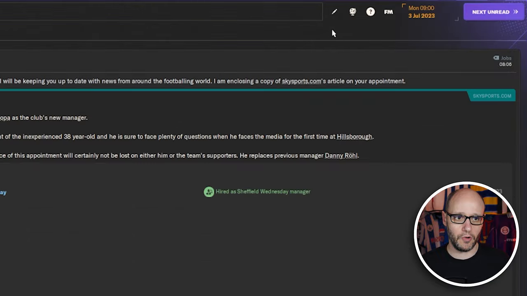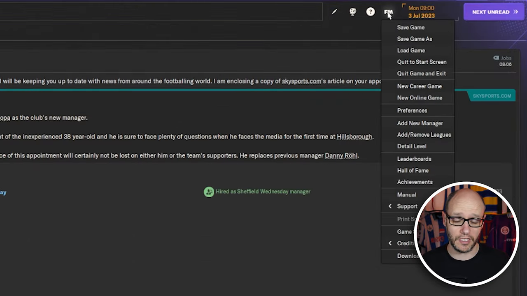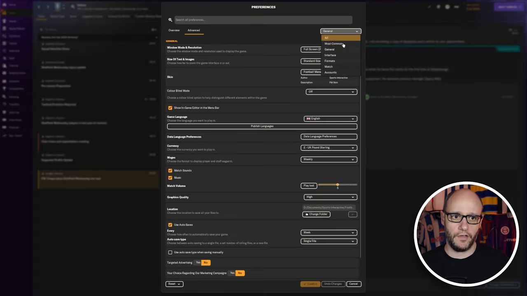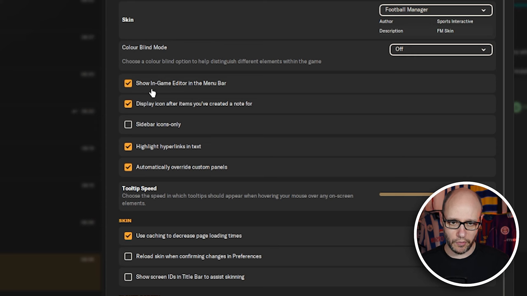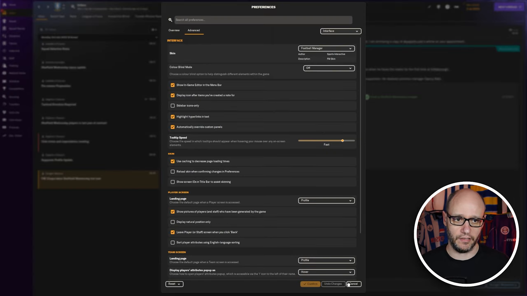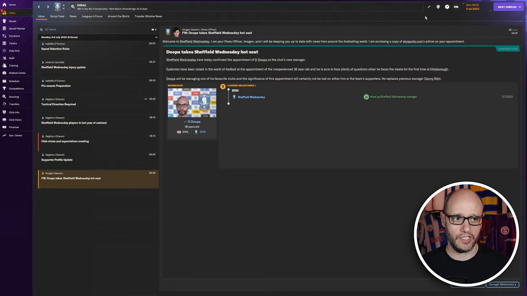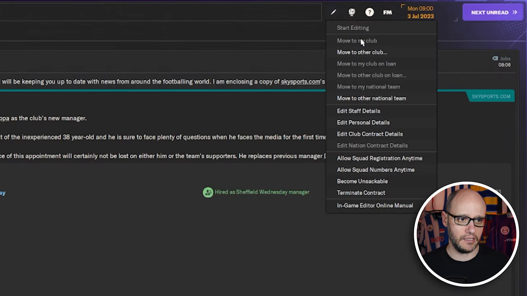Up in the top corner here, as I point to it, you've got an icon. If you don't have the icon, you can't see it there. Go to preferences. If you go to interface, you will see show in-game editor in the menu bar. Ensure that is ticked. If you do have to put it in there, obviously go down to the bottom and press confirm. Mine's already there, so I can just leave. And then you should see that little pen up top. And these are things that you can do.